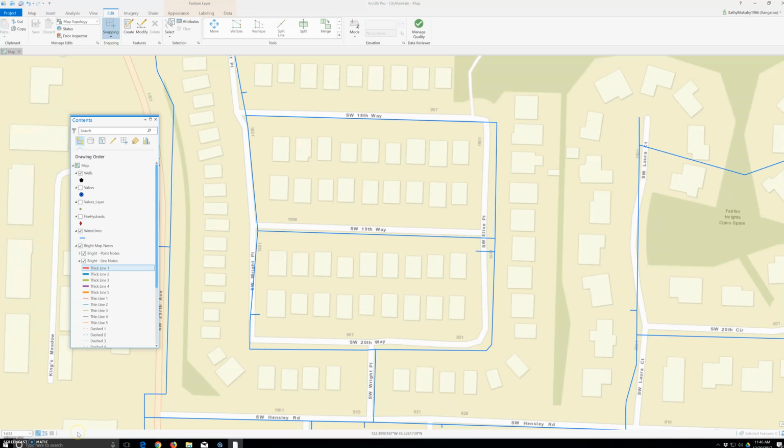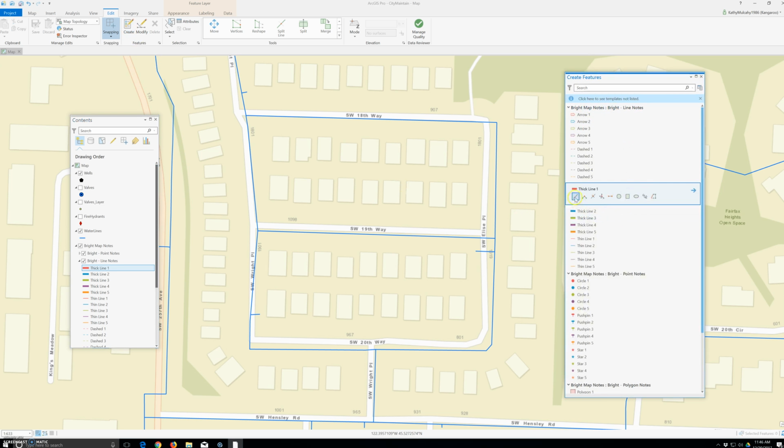Okay, we're going to continue on page 175. What we're going to do is click thick line, and then we're going to create feature. It's right here, and thick line is right here. We're going to trace the line.